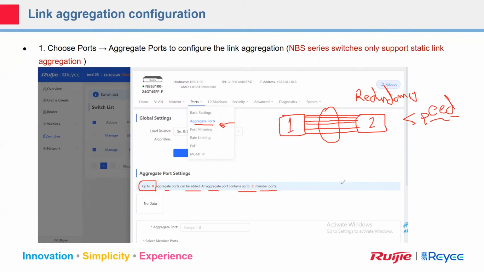Okay, but please note that there are some protocols between those two switches to understand each other. So if switch 1 is working on something called LACP, which is link aggregation control protocol, the other one should agree to work on LACP as well. The NBS series doesn't support LACP. It supports something called static link aggregation.